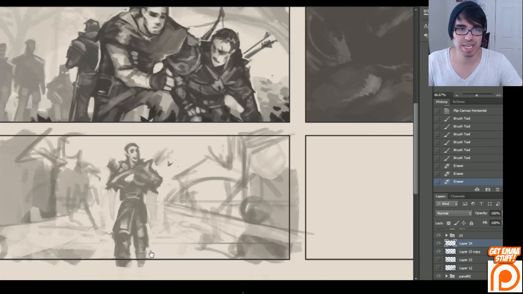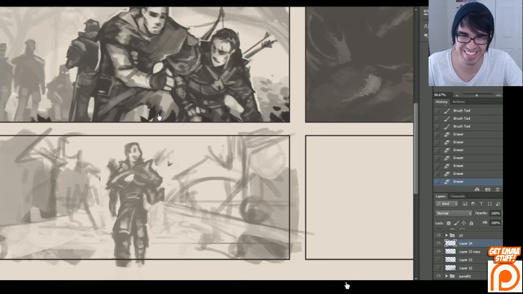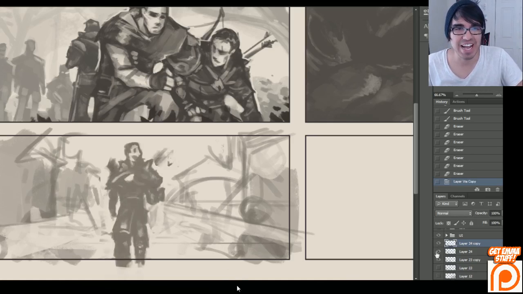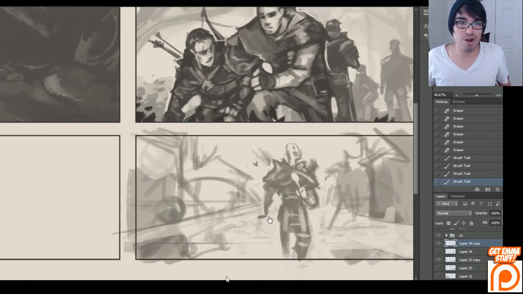So let me show you guys exactly what I'm talking about. I jump into Demas right here, and I very quickly notice that I'm having some issues. Look at that. Did you see that? That was so bad. What is that, Charlie Brown? Come on. I just want this guy to look like he's walking. Why is he not walking?